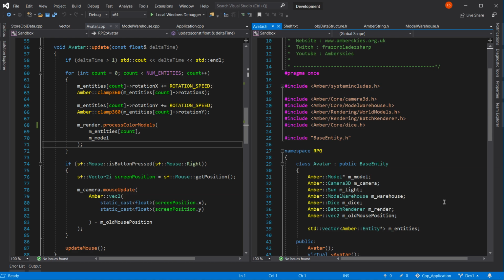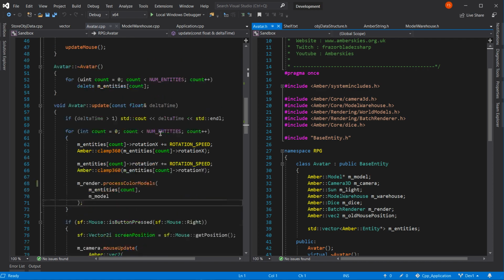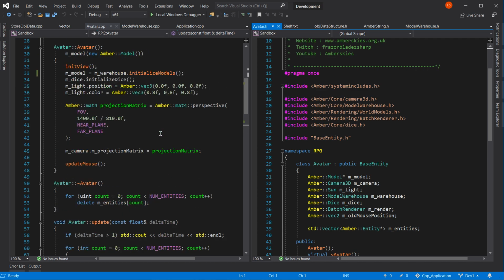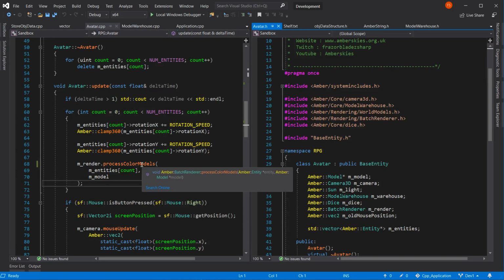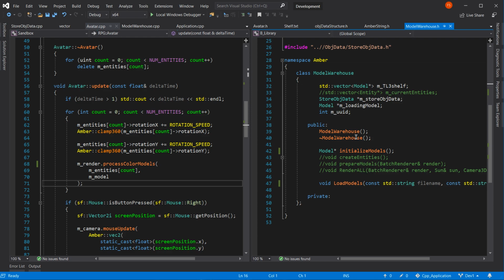Right, okay. So what information do we need? We want to pass this over to our warehouse. So that's going to be step 1. We are going to need a process models in our warehouse. That's our next step. We have to move this. We've got to prepare models. Batch renderer and renderer.